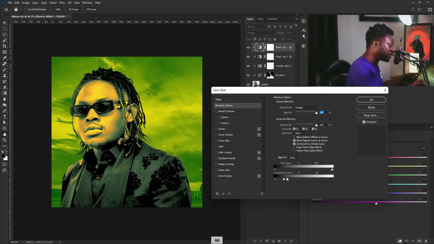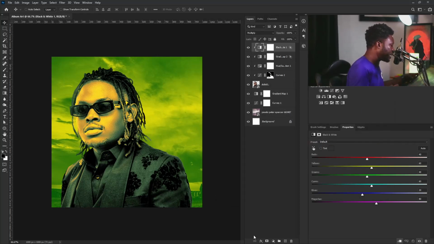So I'm going to hold Alt and split the slider, and this should come this way, and this should go out here like so. Now this is looking the way I want it. So I'm going to select the OK button.